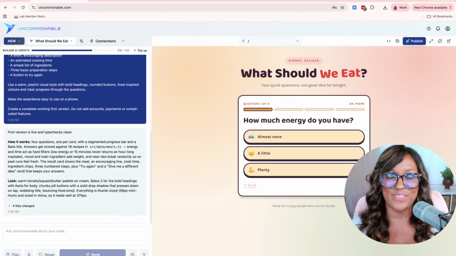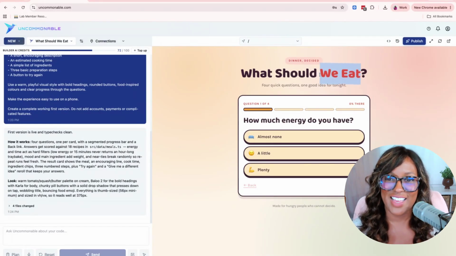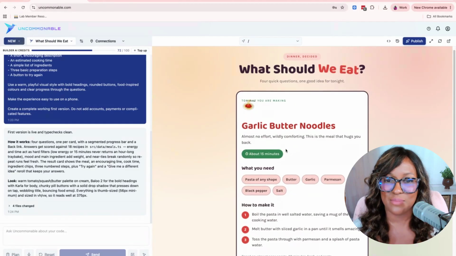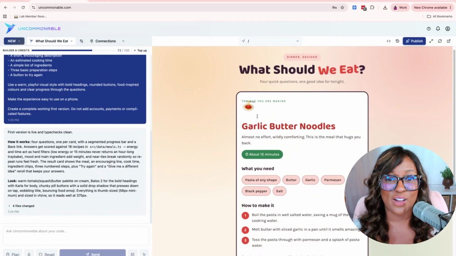This is the very first version of the What Should We Eat Dinner Decided app. What I love right away is the headline. I like that this added some movement right there. I'm going to click through a few of the options and see what it comes up with. It came up with garlic butter noodles.